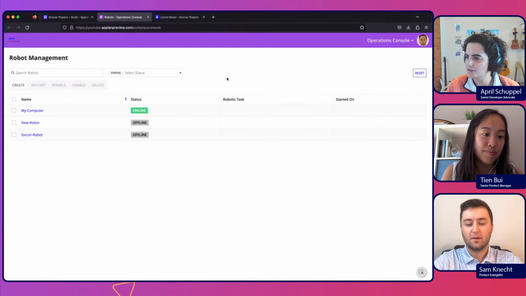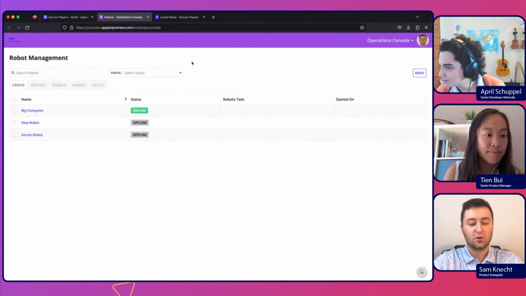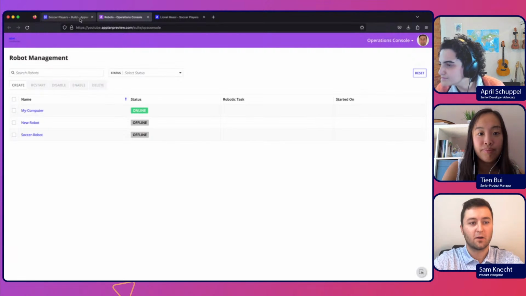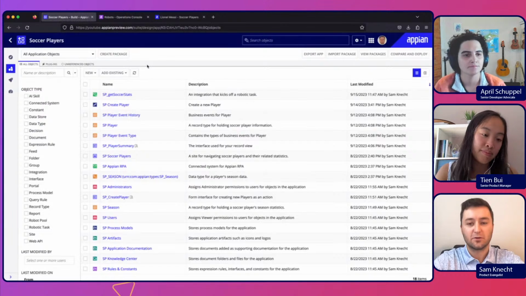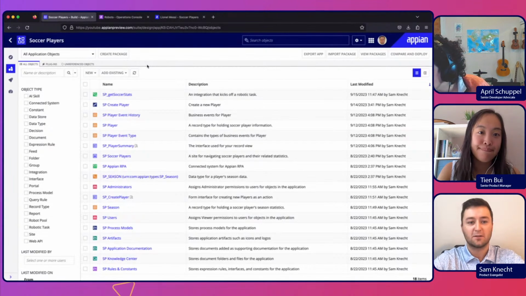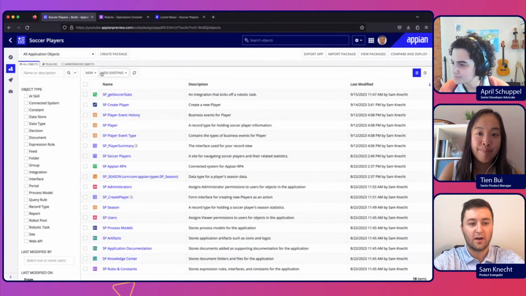Cool. Great. So now we have our robot online, so we're all set there. We can move forward with configuring some of the other objects that are related to getting a robotic task up and running. And what you're going to notice, which is completely new, is I'm going to be doing all of this within Designer, which is pretty awesome. It definitely makes the process much easier. I don't have to navigate back and forth between items.